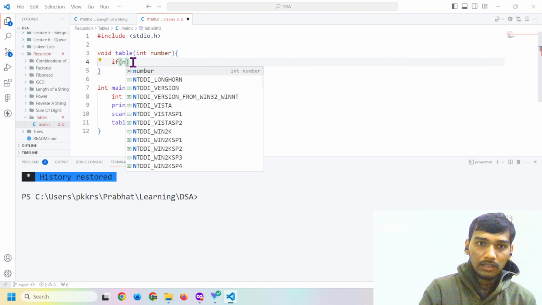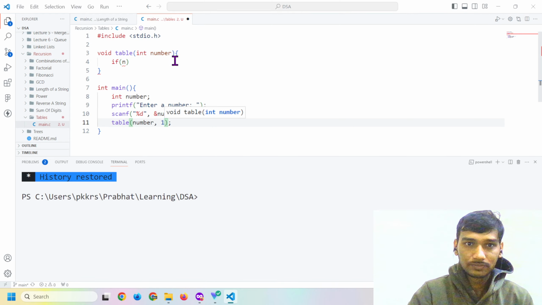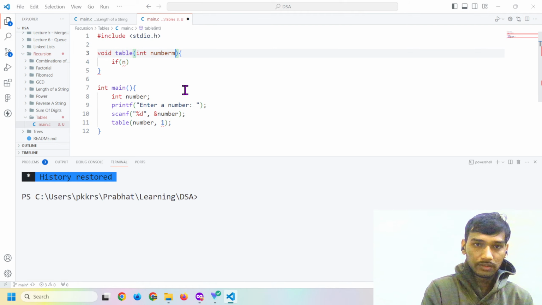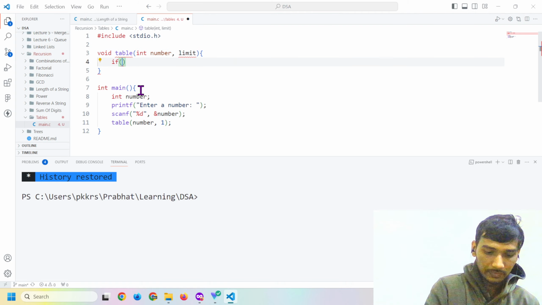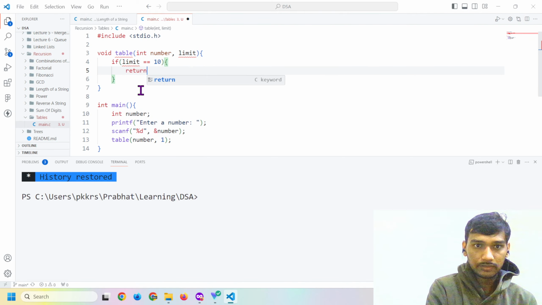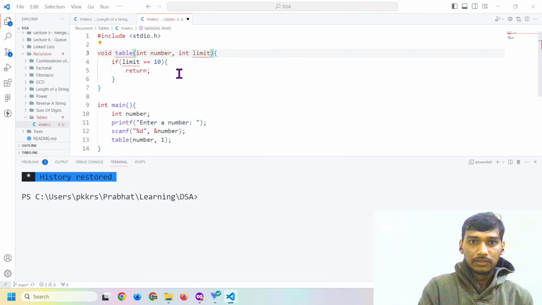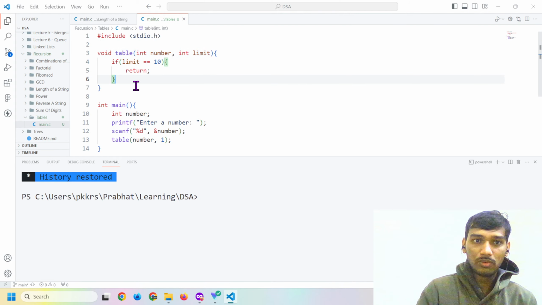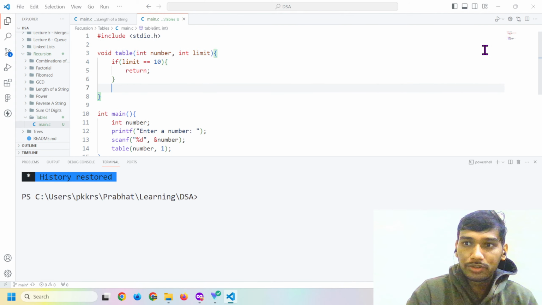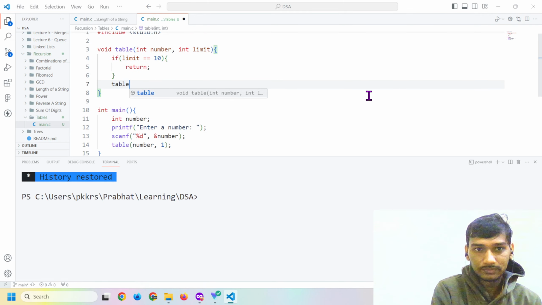where we have n, we're going to pass a number and store it in limit. And if limit is equal to 10, return, right? So this is how things are going to be. Let us see how much progress we are able to make after this. Now we just need to call table again, right?